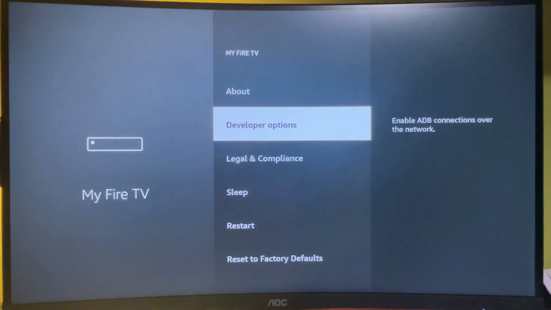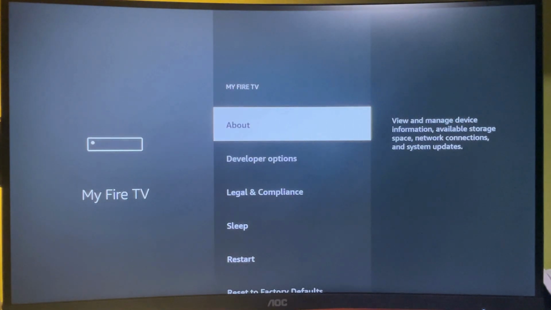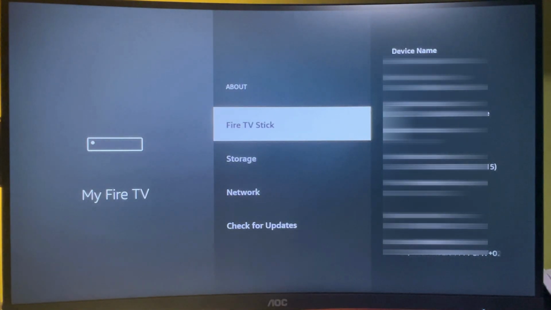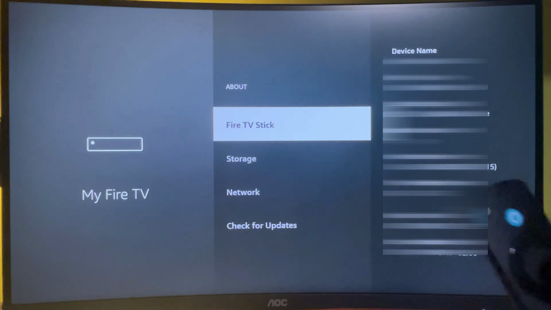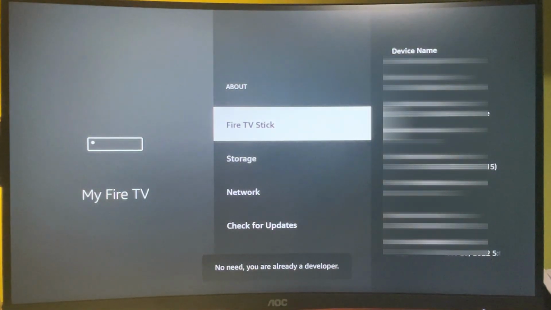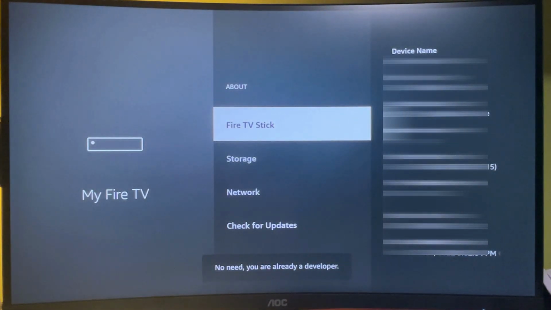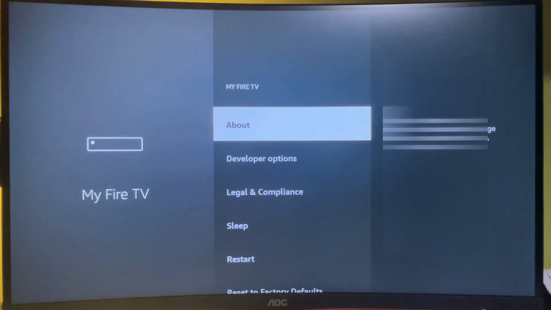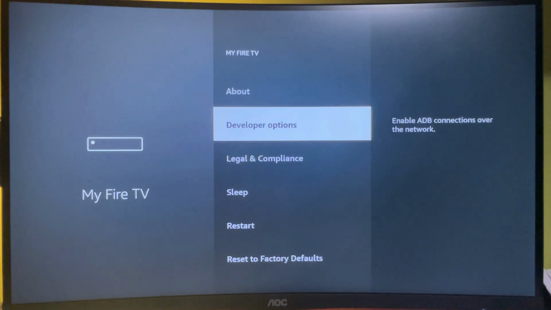Here I already have the developer options, but if you do not see the feature yet, then first go to About and select Fire TV Stick, then press the select button 7 times. As you can see at the bottom, it says no need, you are already a developer. In your case, it's going to say that you have become a developer now. So go back a bit, and now you'll see the developer options here.